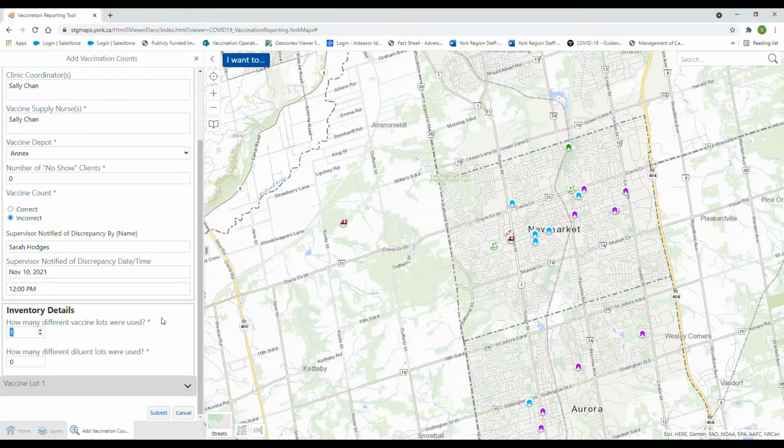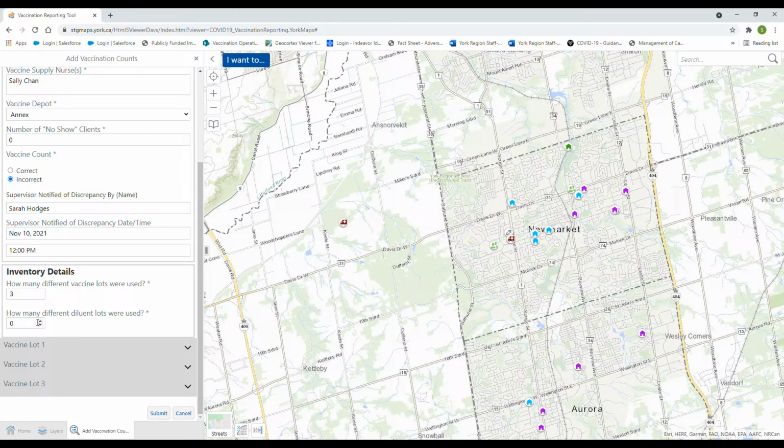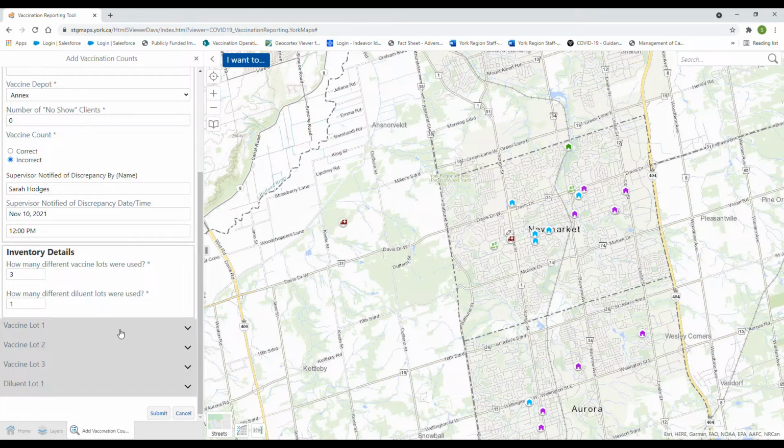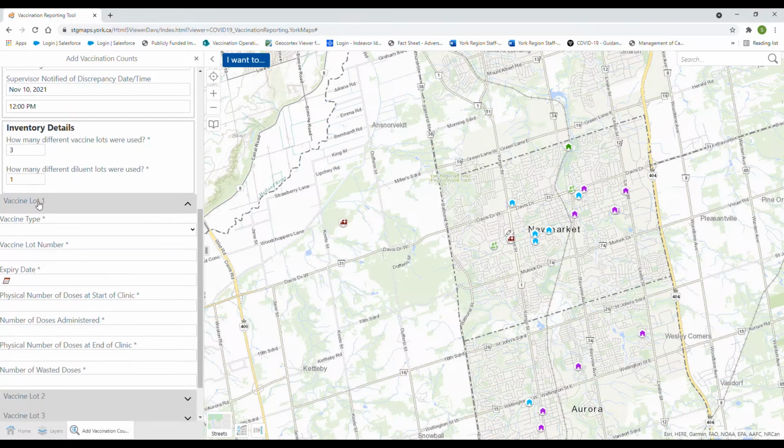So typically when we're running these community clinics, we're giving out HPV, Hep B, and meningitis shots. So you'd have 3 lot numbers. Because Nimenrix, our meningitis vaccine, has a diluent, you'd put 1 here. Under vaccine lot number 1, you put in the vaccine type, so let's do our Gardasil 9 for HPV, and type in your lot number.